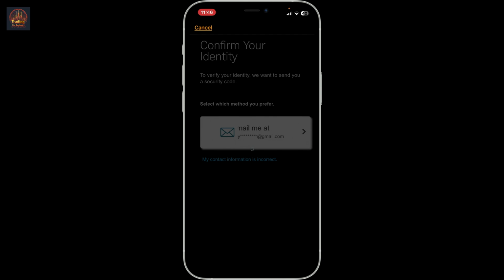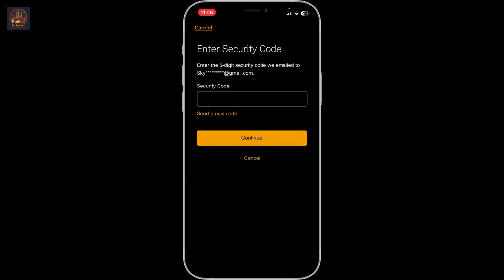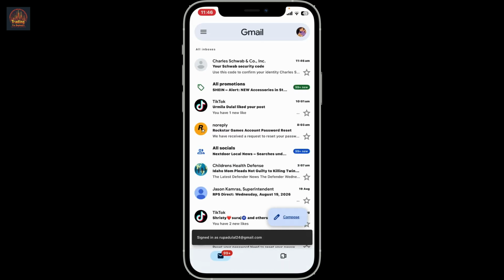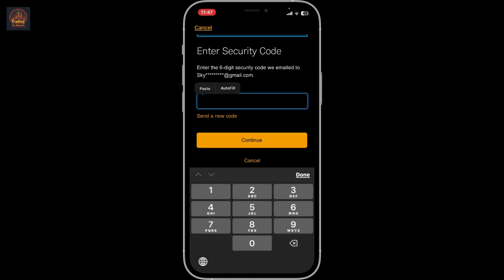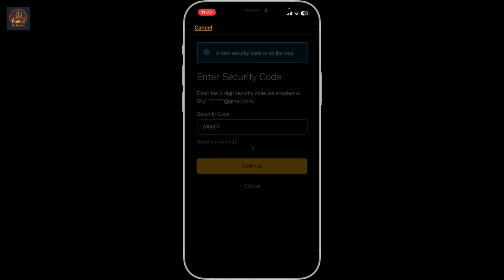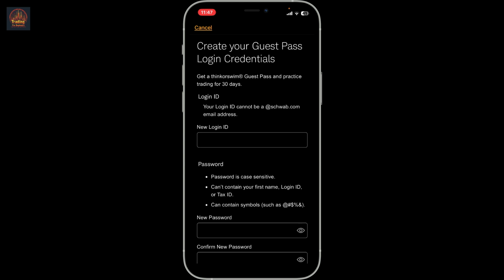Now on the next page, go ahead and enter the 6-digit security code sent to you via your entered email address. Open up your email service provider's inbox, copy the code inside it and paste it in. Now click on Continue. On the next page, go ahead and create your guest pass login credentials.